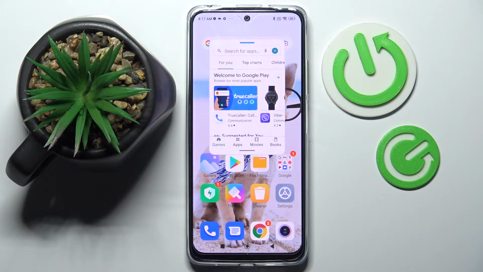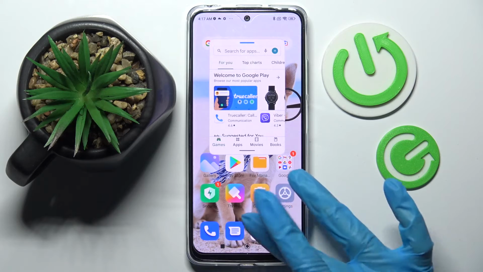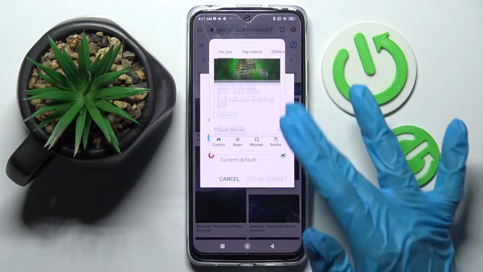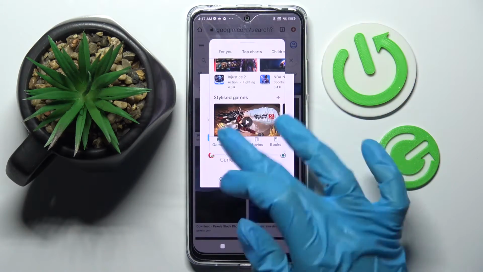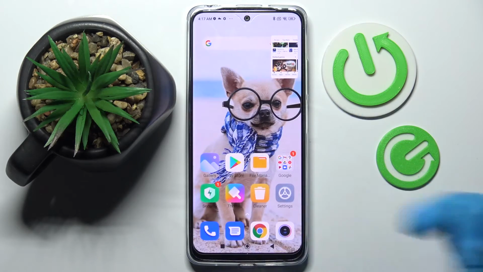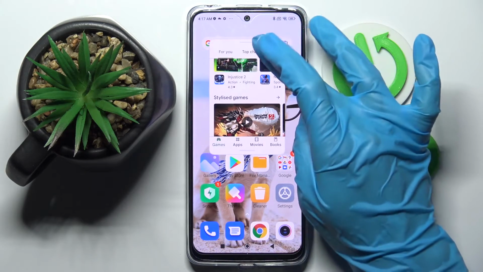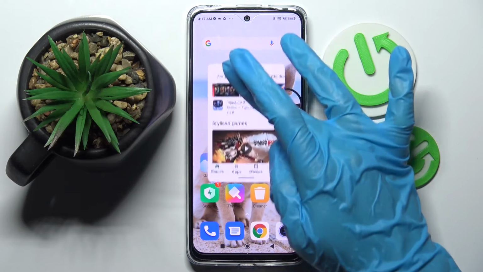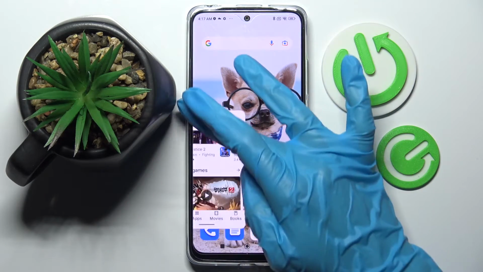If you wish to use it overlay other app, just tap on the other one and operate in both of them. If you wish to use this window somewhere else, you can always click on it, then hold this line at the top and drag it wherever you wish to.